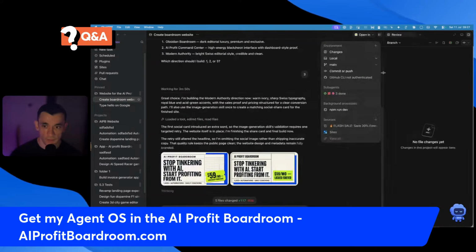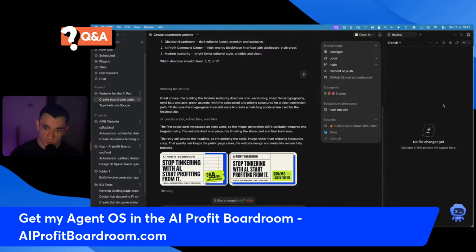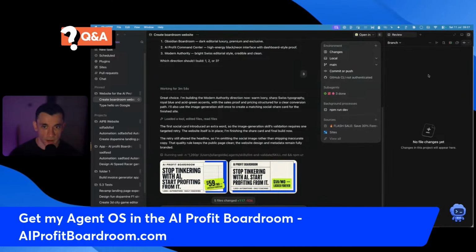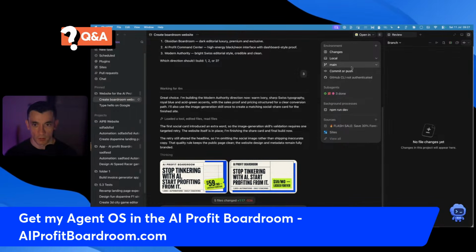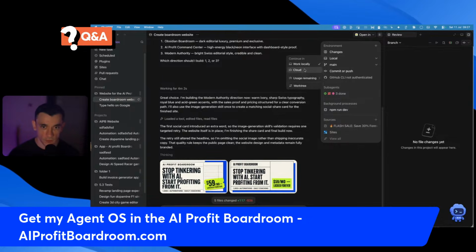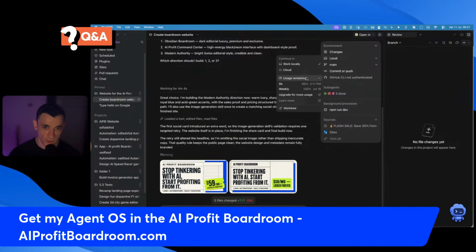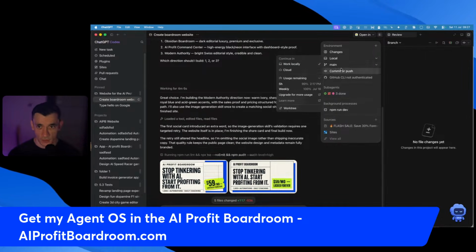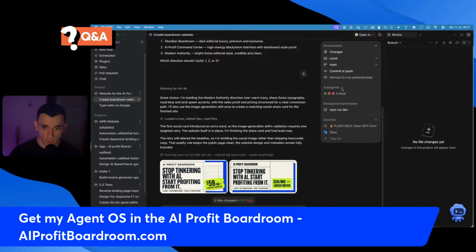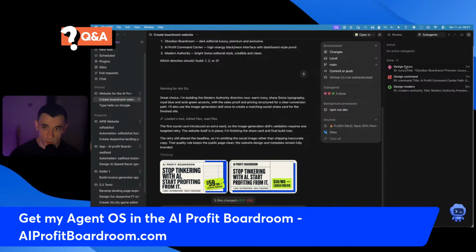And then we also have this sidebar here. So any files that you have, you can view on the right hand side. Then you have this little environment feature, and then you have in the middle the chat itself. So if we click on this, we can see that we're working locally. You can change this as well. We can see our usage, and we can also see our sub agents. So we have 3 sub agents working. We have one for design, one for design command, and one for design modern as well.